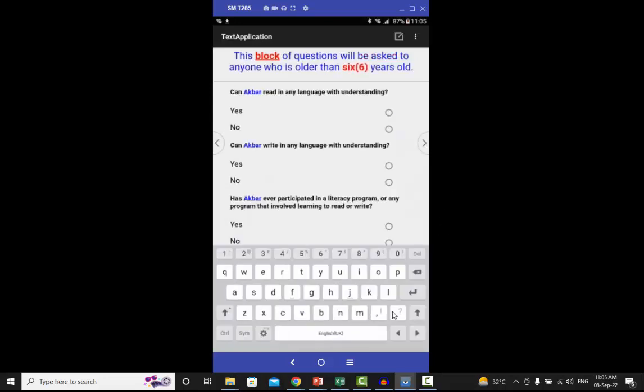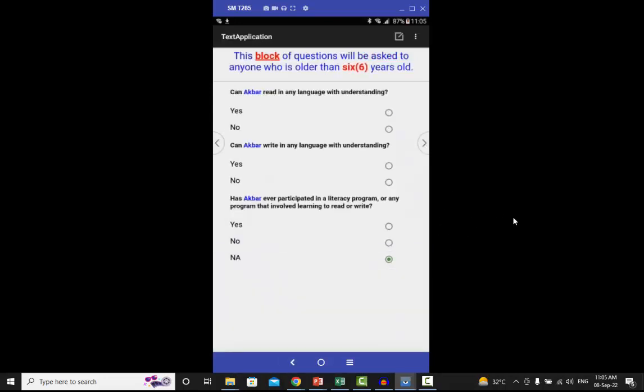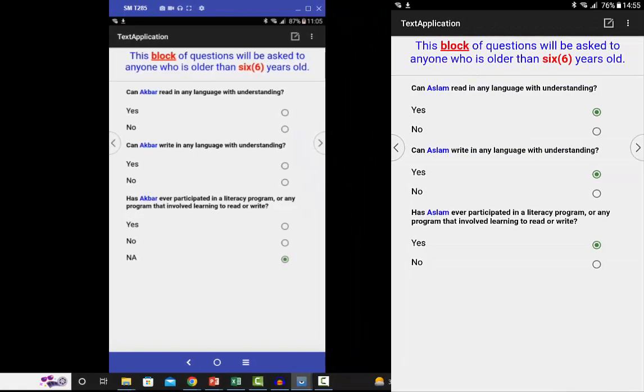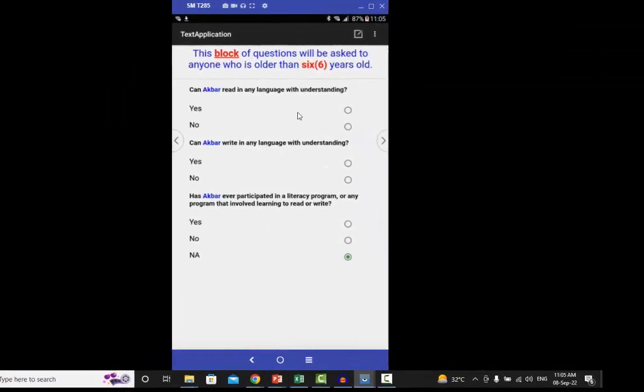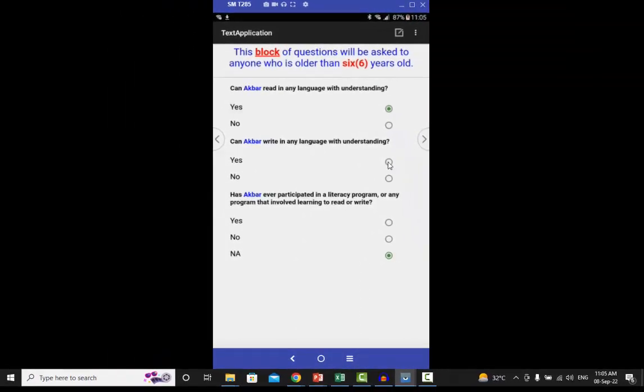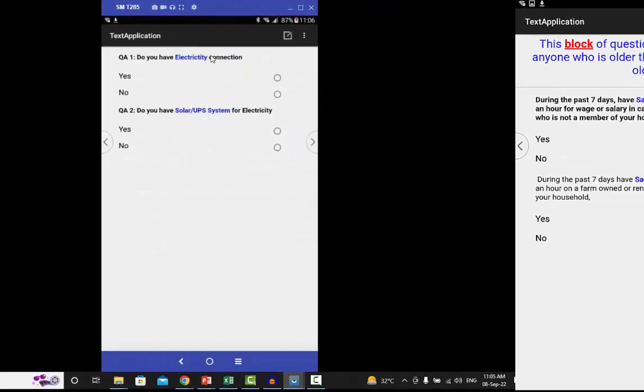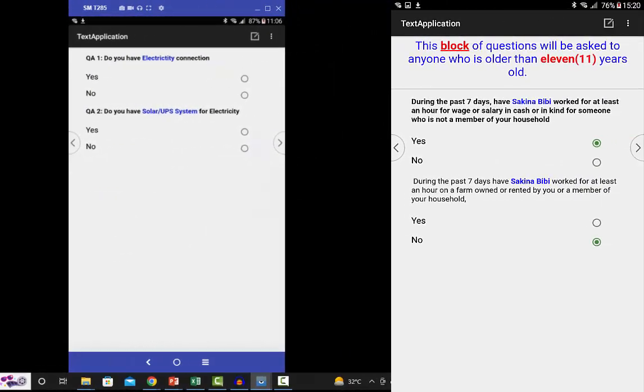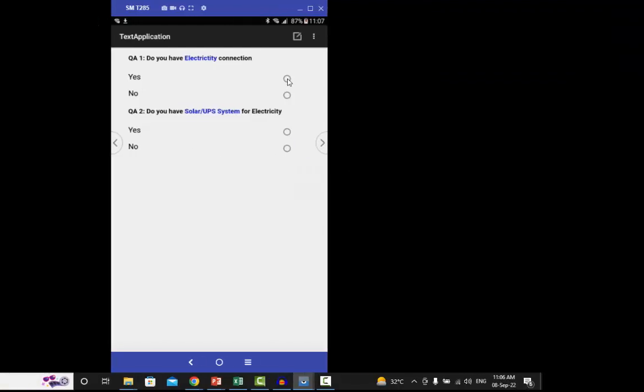In the education block, the third question has an extra value, an A, as compared to the last two household members, because this question will be asked if the age is 12 or older. To proceed, press the next button. If you have noticed, the employment block has also been skipped because employment questions will be asked if the household member is 12 or older.